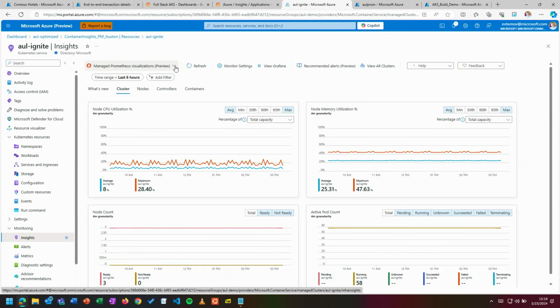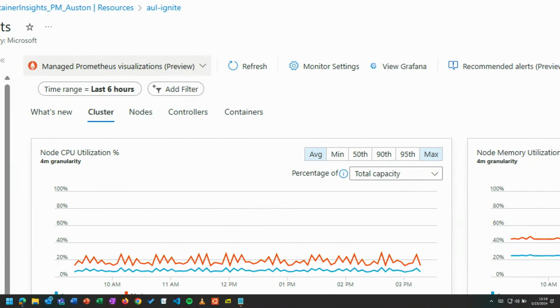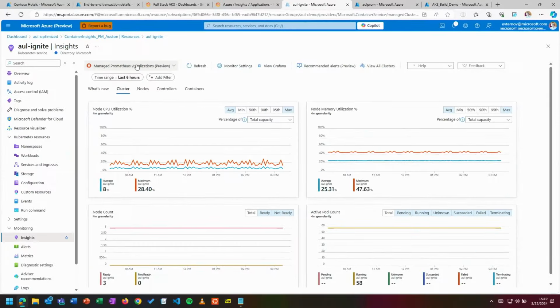Remember how I talked about the fact that we now support all your dashboarding on top of Prometheus instead of Log Analytics? That's going to be this drop-down right here. You see these dashboards right now are Prometheus-based. I can flip back and forth to Log Analytics if I want, but because I have the Prometheus data, I'm just going to stay right here.